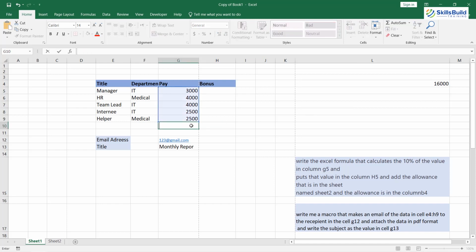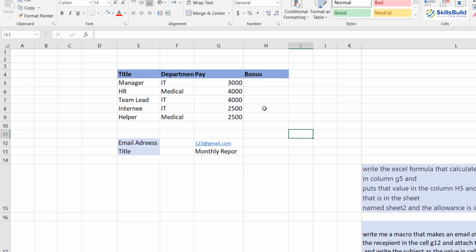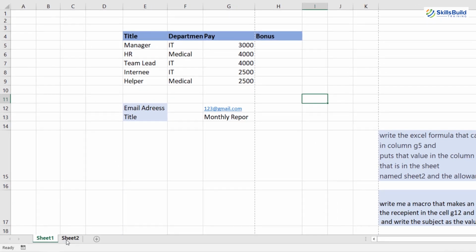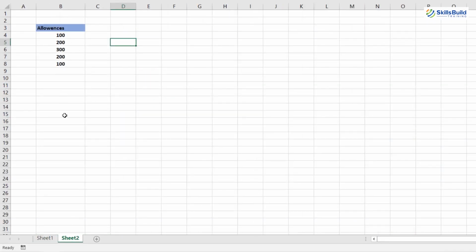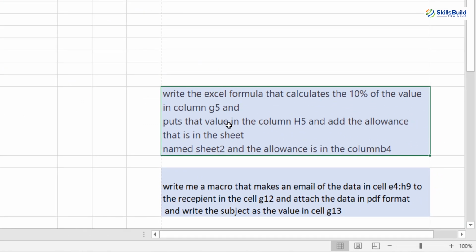Now I'll just remove these values and let's move on to the next one. For the next query, I want ChatGPT to write me a formula that will calculate 10% of the pay of each employee, and it will also take the allowances from sheet 2. Here it is, and here we have some values, and at the end it will add the allowance and the 10% of the pay, and it should give me the value in this particular column, which is H5 under the tag of bonus. So let's copy this query from here and ask ChatGPT to do that for us.